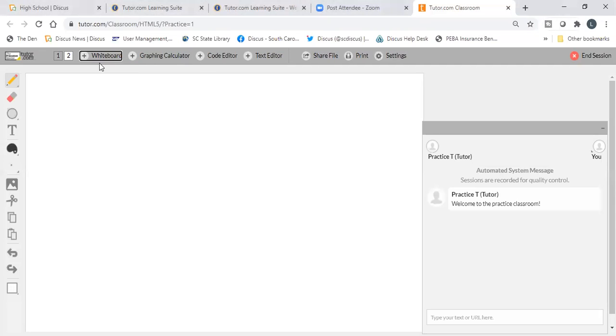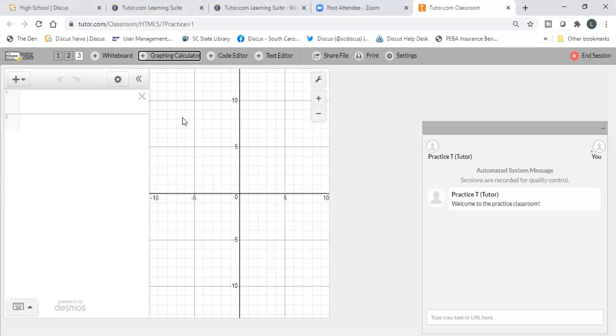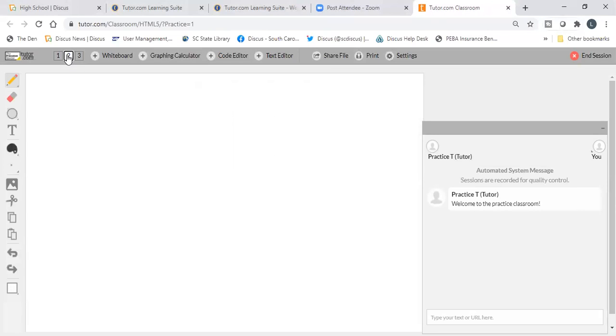So if they are working on something to do with an asymptote or a particular formula, or they're trying to do something algebraically, both the tutor and the student have access to work through and talk through using each of these. They can use multiple whiteboards there.